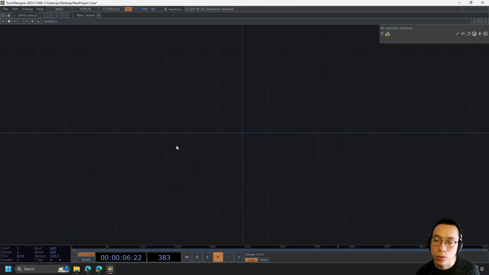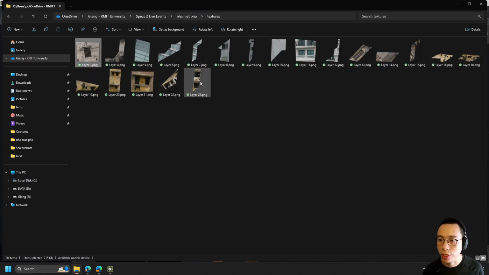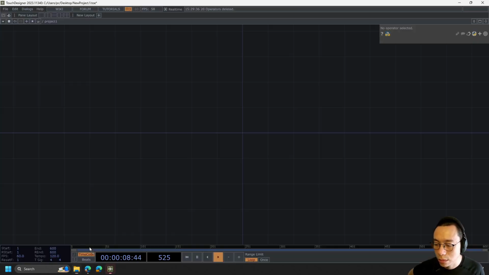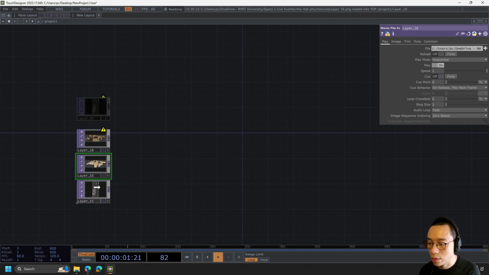So the first thing we want to do is import all of the textures that we have prepared for the tutorial today, and just go into the folders and select them all, holding shift on the keyboard, and then drag and drop them into Touch Designer, and you're going to see that they stack up on top of each other. So we need to unstack them by clicking on them one by one and laying them down like this. Okay.